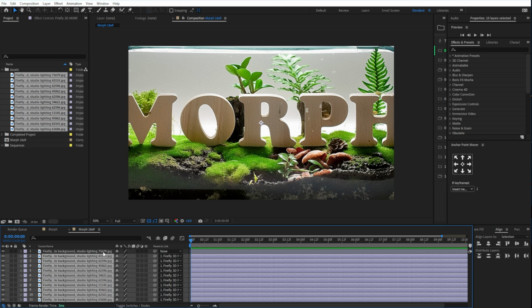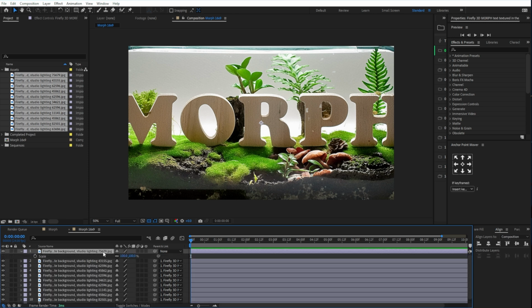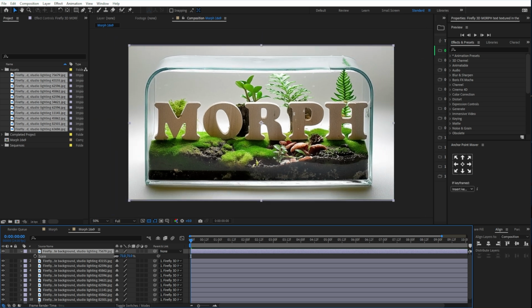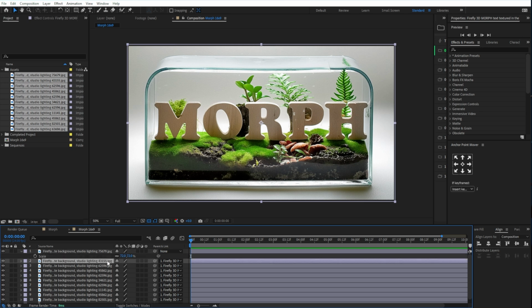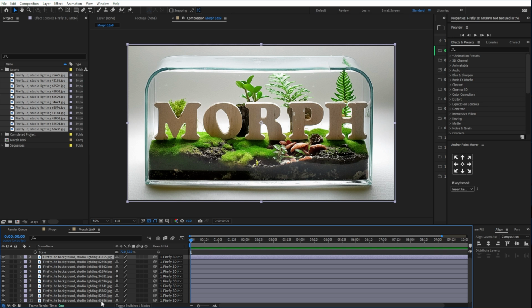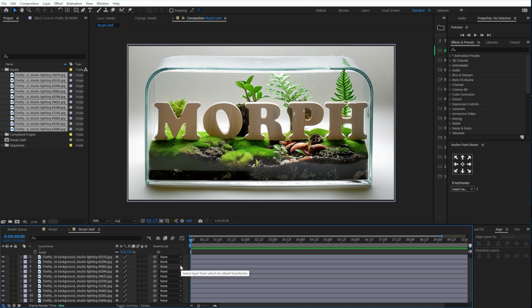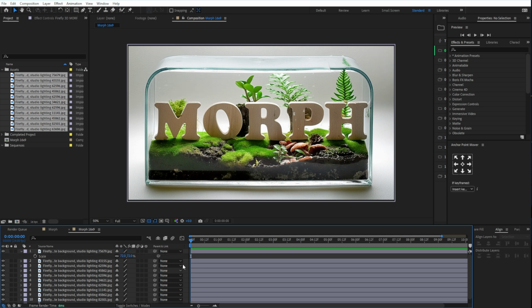If I then click on the top layer and then press S, it brings up the scale slider. And if I bring that down, it'll drag all of them with it. I'm going to set it to 72. Now I'm just going to click the one underneath it, go all the way to the bottom, Shift click, go into any of these and set it to none. And they're no longer connected to the one at the top.